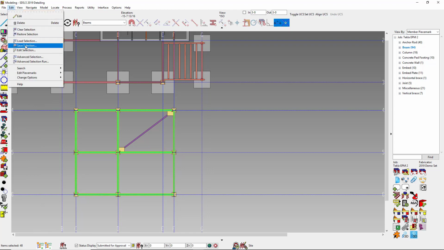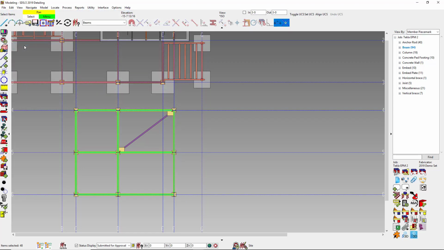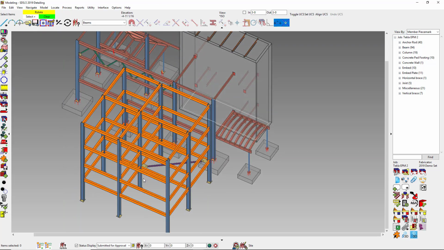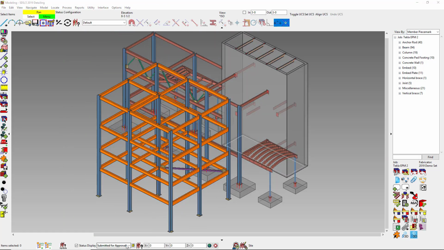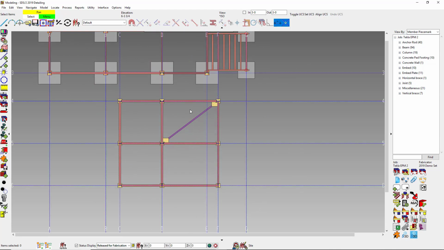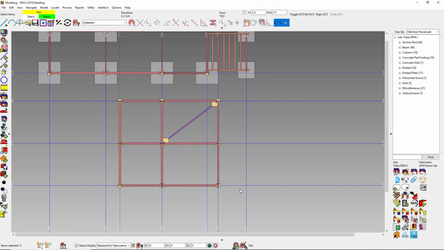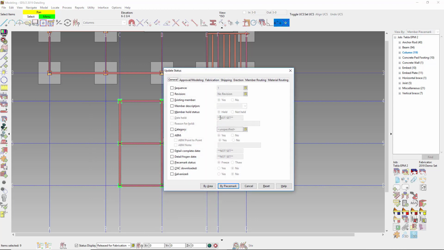I then can create a list of those beams for later use for when I want to load them on sheets or set my members for detailing. The last status that I'm going to apply is release for fabrication. I've already gone through the approval process. They've already had their drawings checked. So now I can release these columns for fabrication and they can actually go out in the field.